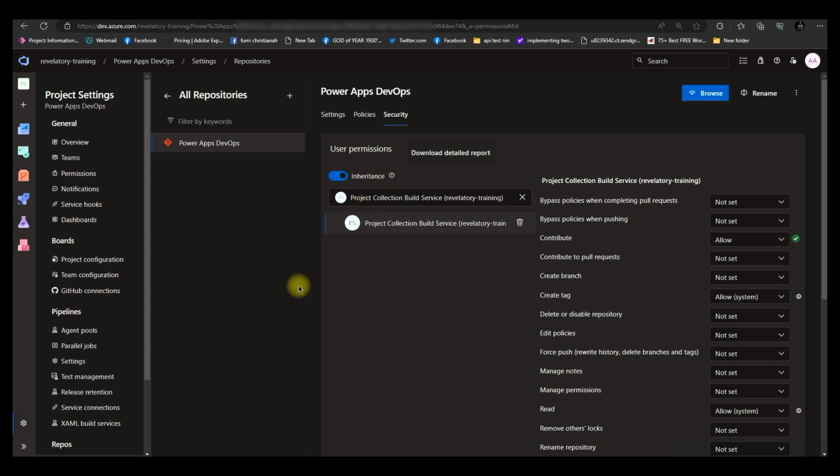I'll do that. Set contribute to allow. By the time we are done creating all the elements we need, and we come back in here, we'll still do a few things. When we create the solution itself, we'll be back in here to add one more security access that we would need for this to work. Okay, so let's go on.